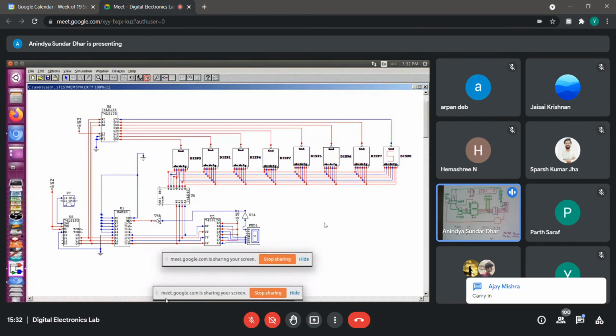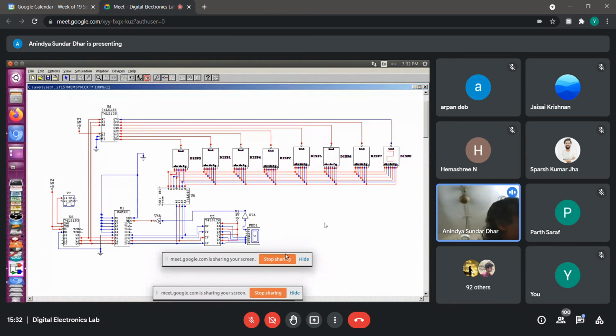In the 7483 error circuit, if someone says that they're getting one more than the expected result, so I'm just stopping the sharing.